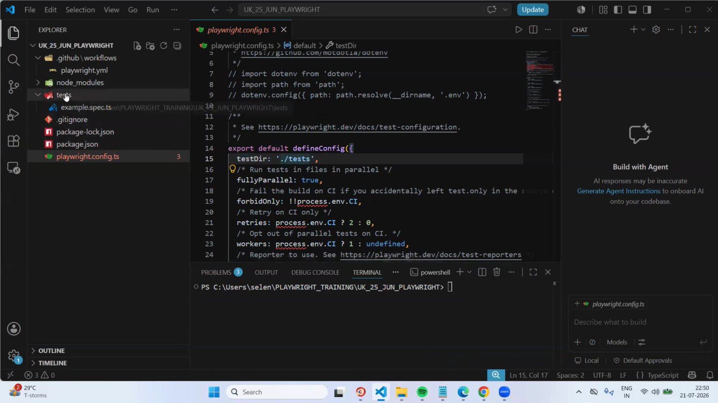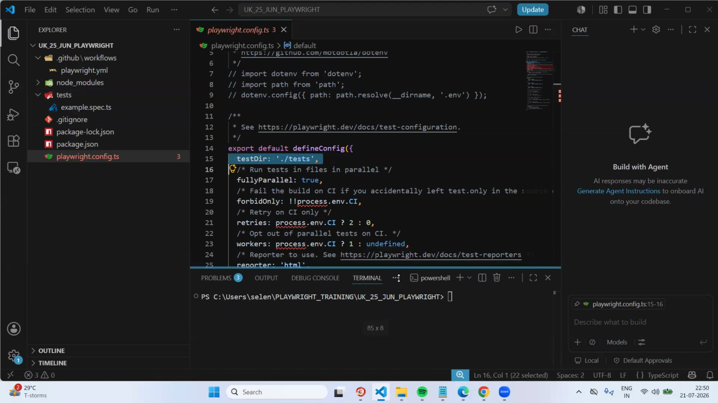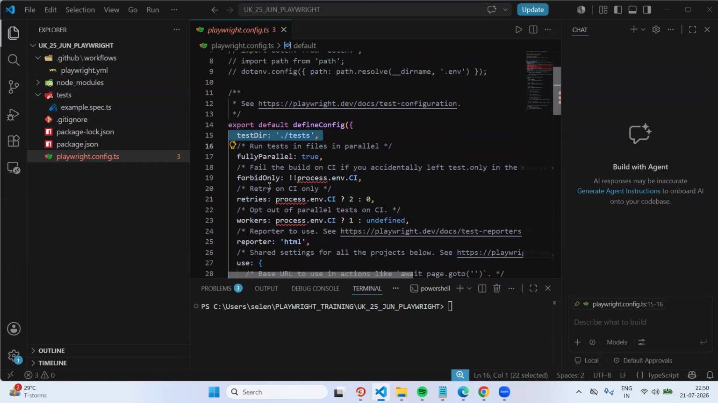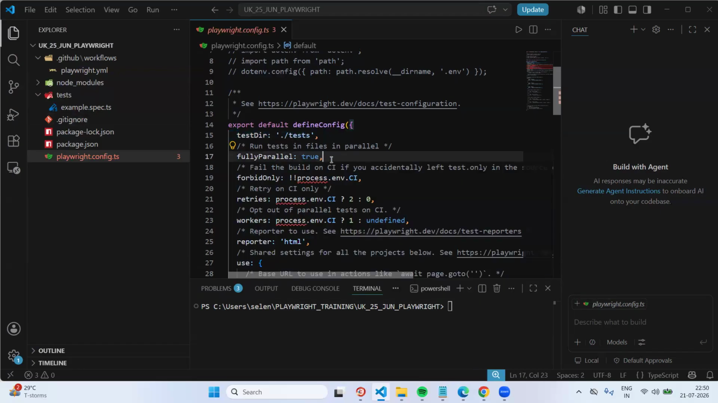But if you want to rename this, you can still rename it and give the same name here. It will simply identify all your test cases in the directory that you have provided. Right now we have provided the slash test folder, so whenever you run the test cases, Playwright will search for the test cases in the test directory. That is the meaning of test directory. Apart from this, there are so many parameters here. We are going to discuss these parameters as we progress with the sessions. For now, today we'll discuss what test directory is.